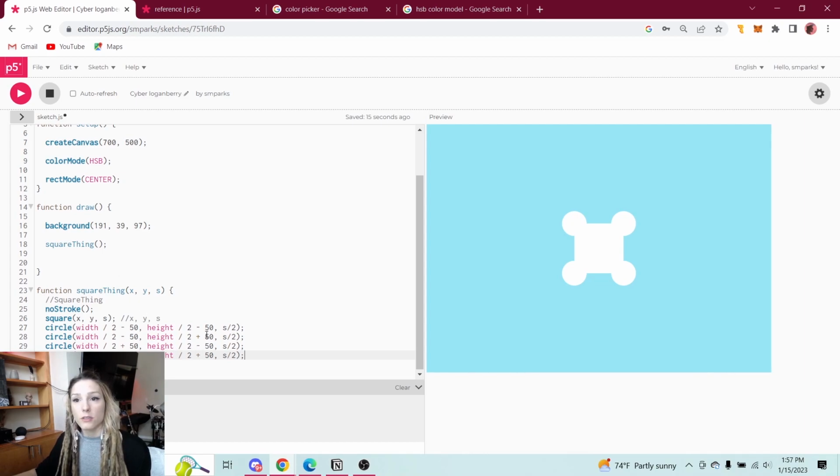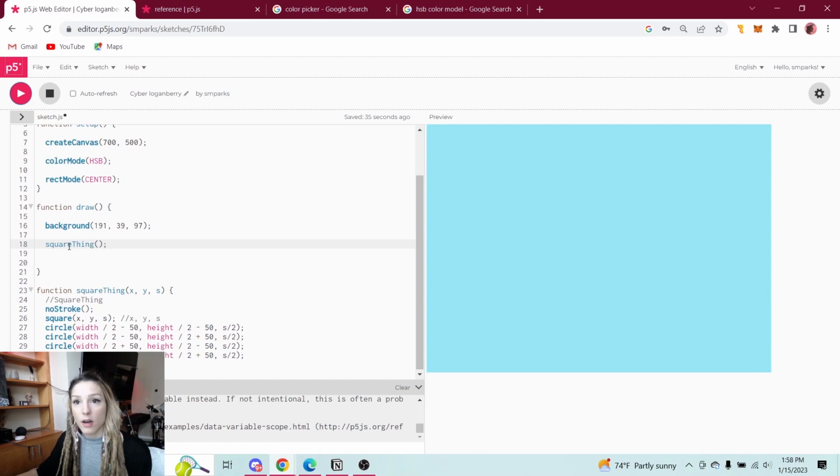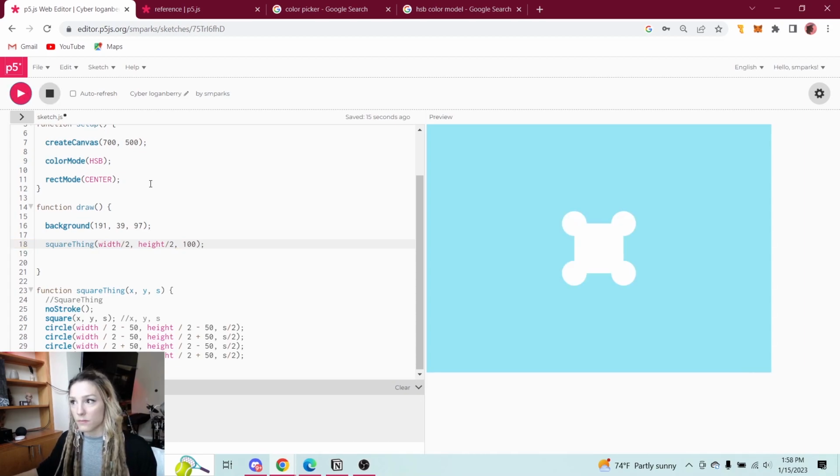And just to give you an example, say I come up here and I press play again. It's gone because we haven't put any parameters within the custom function. So if I wanted to put it in the center of the canvas again, width divided by 2, height divided by 2, and I wanted it to be 100, everything is good to go.